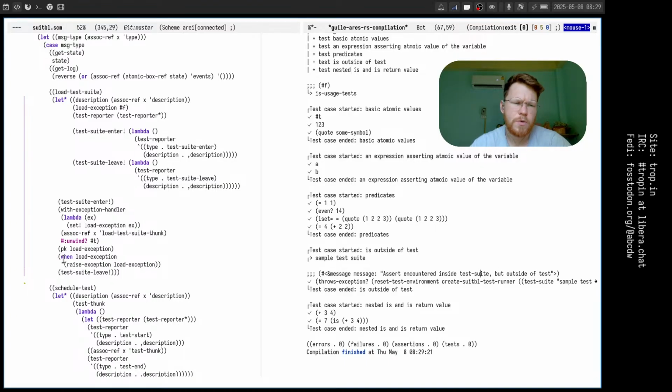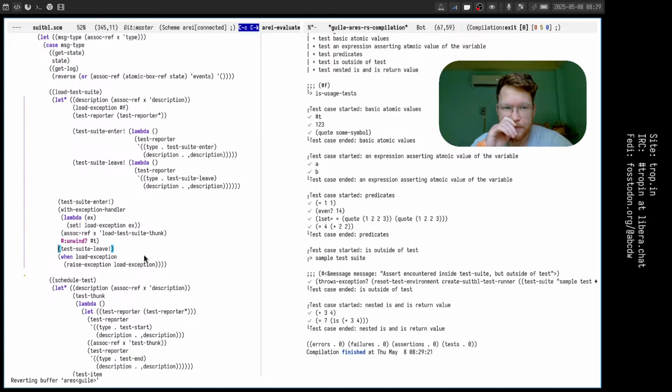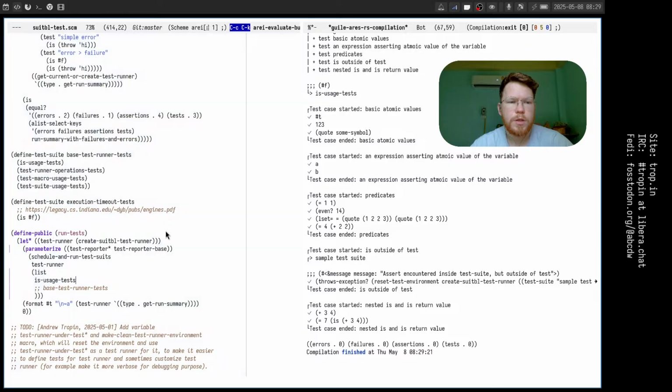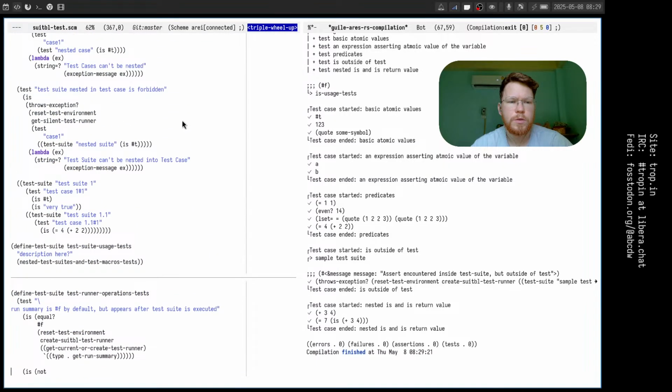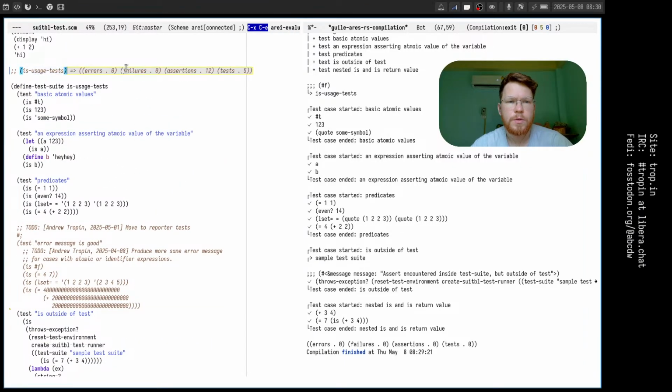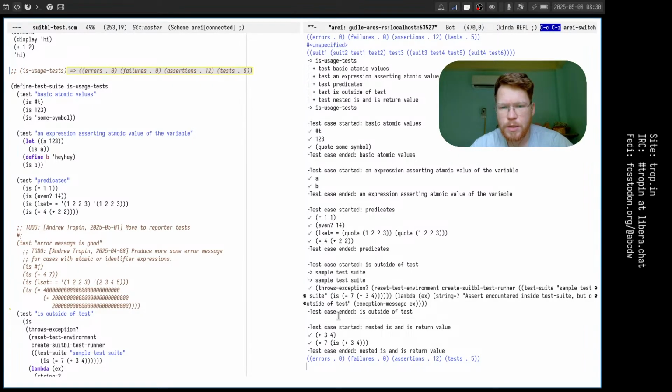Okay. Of course. First of all, we do test suite leave, and only after that we rethrow the exception. Suitable tests. Nice. It works, and let's see. Sample test suite. Yes, it loaded.